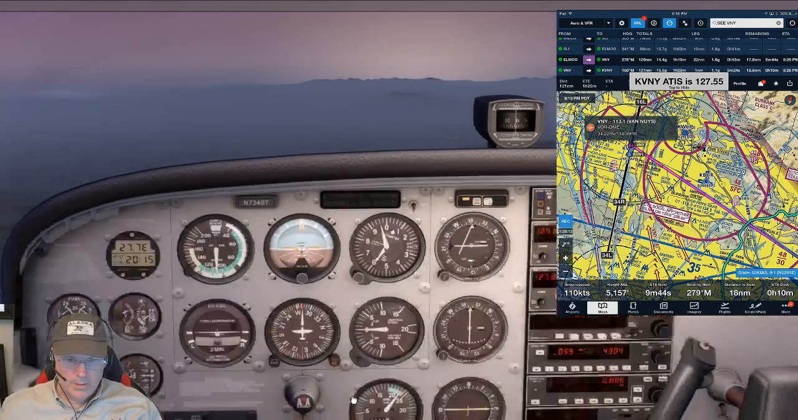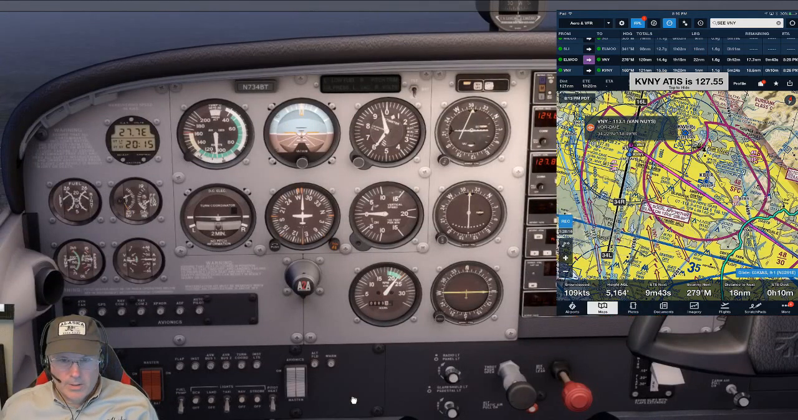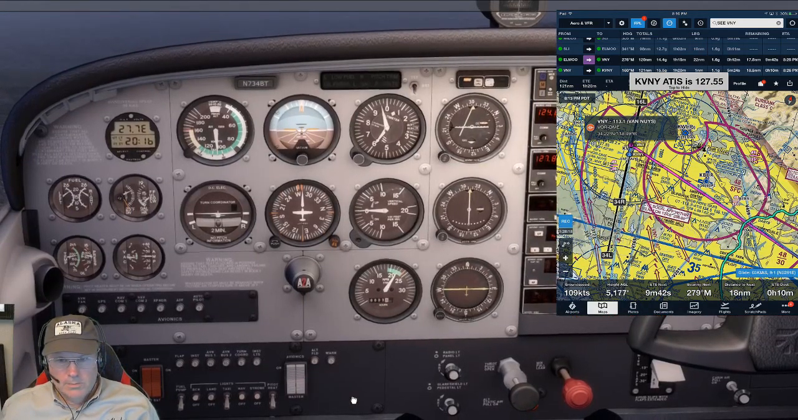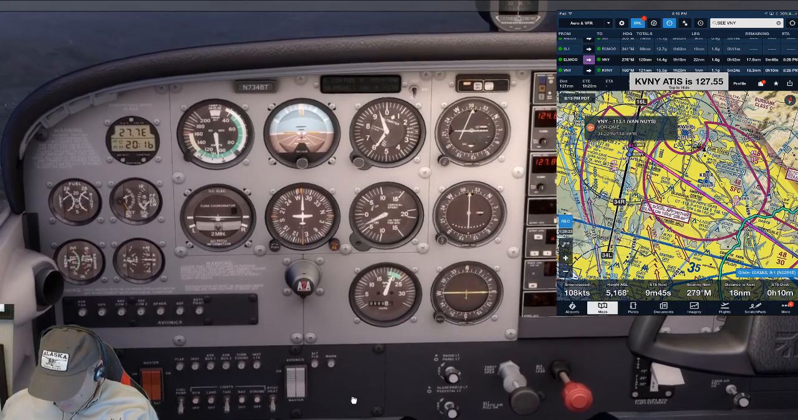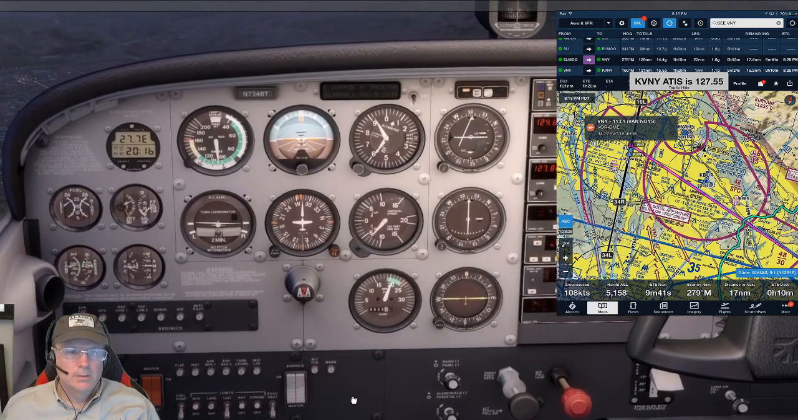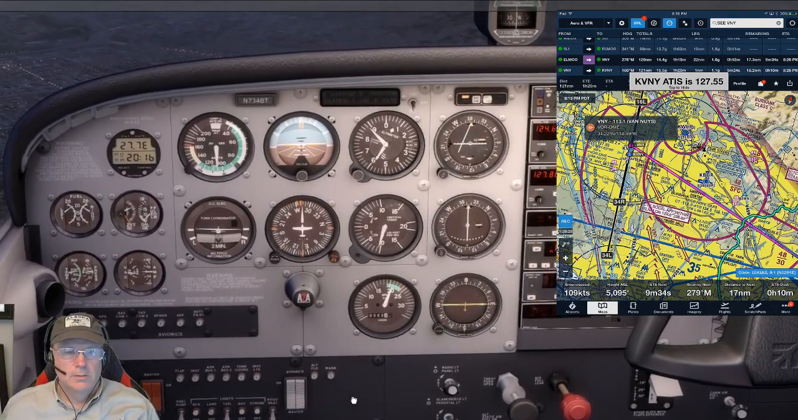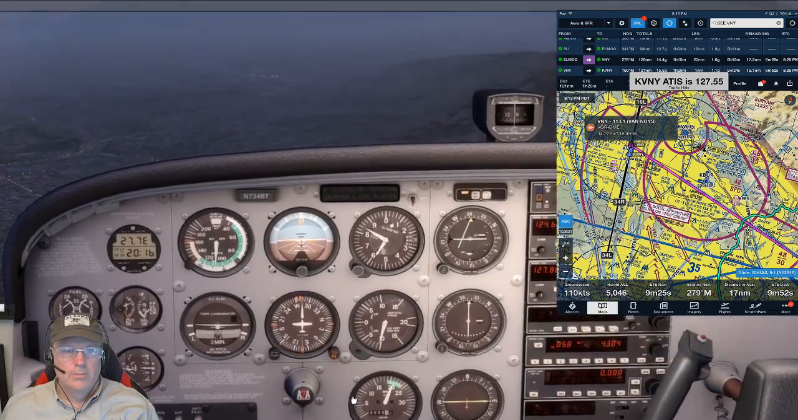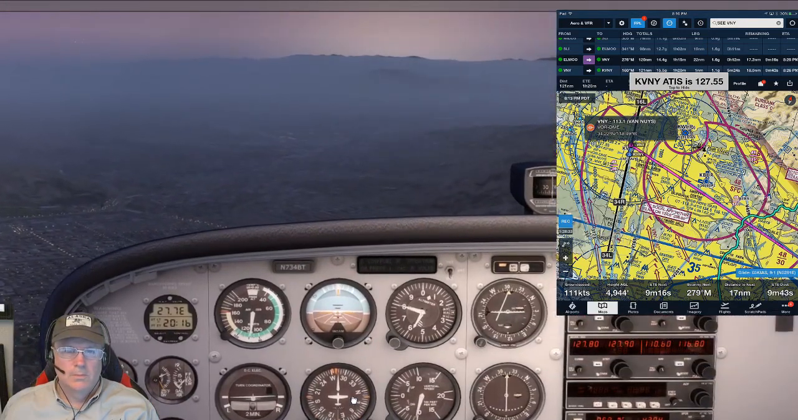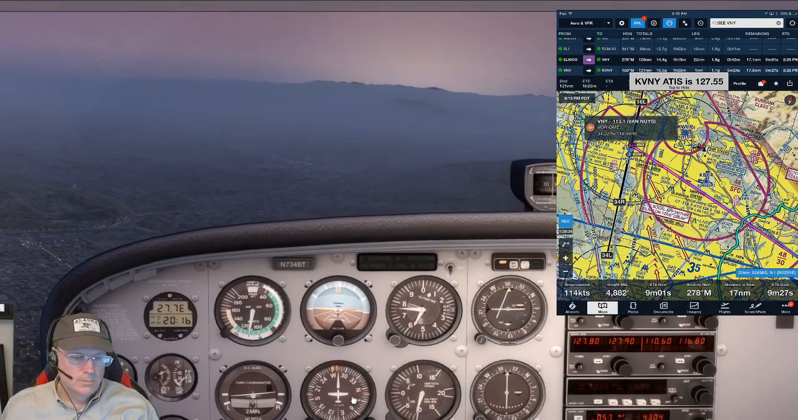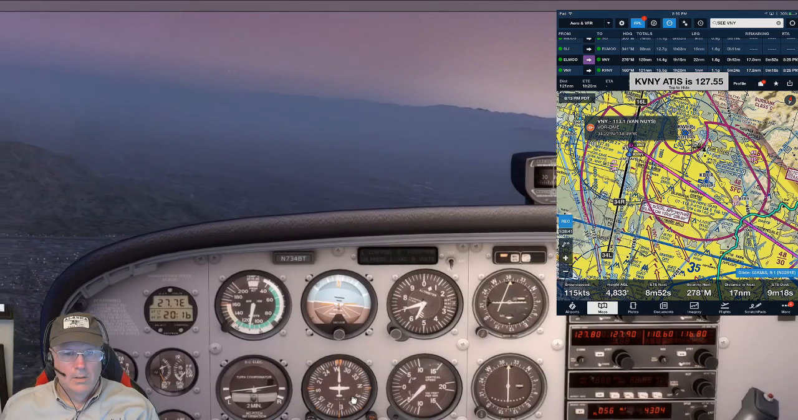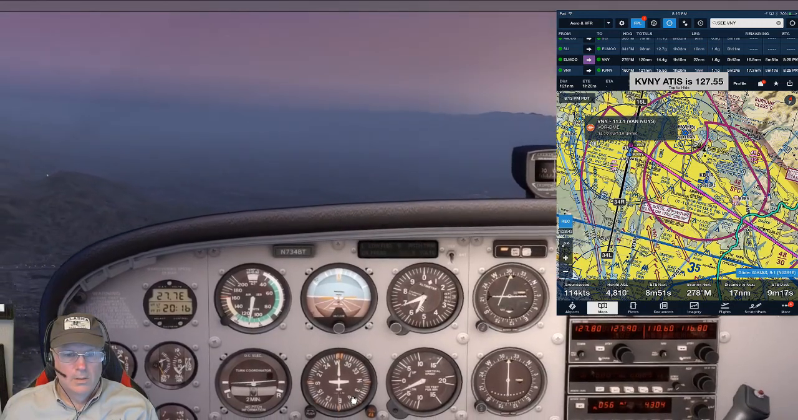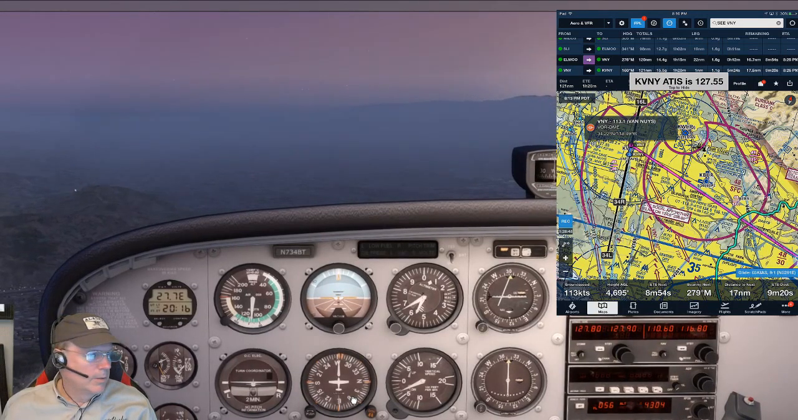Approach, we're going to do 2200. So let's reduce our power to 2200. There we go. And we're going to shoot for 90 knots. So pull the nose up. There we go.